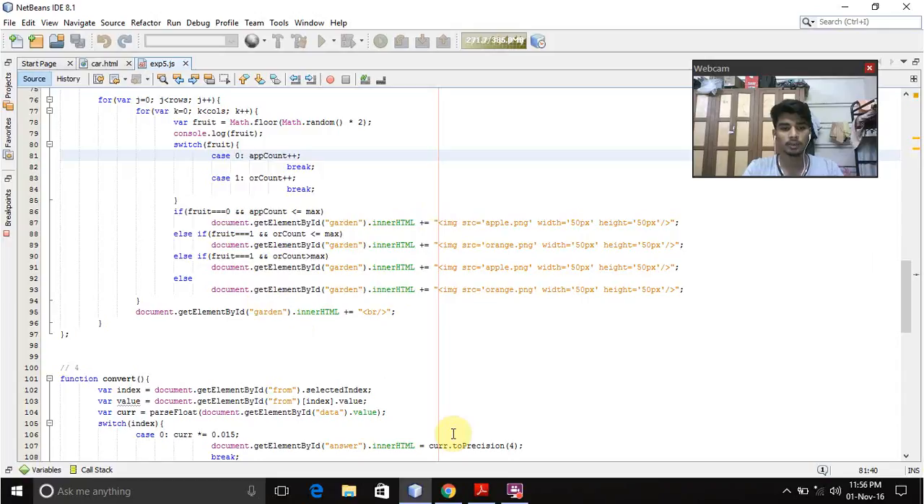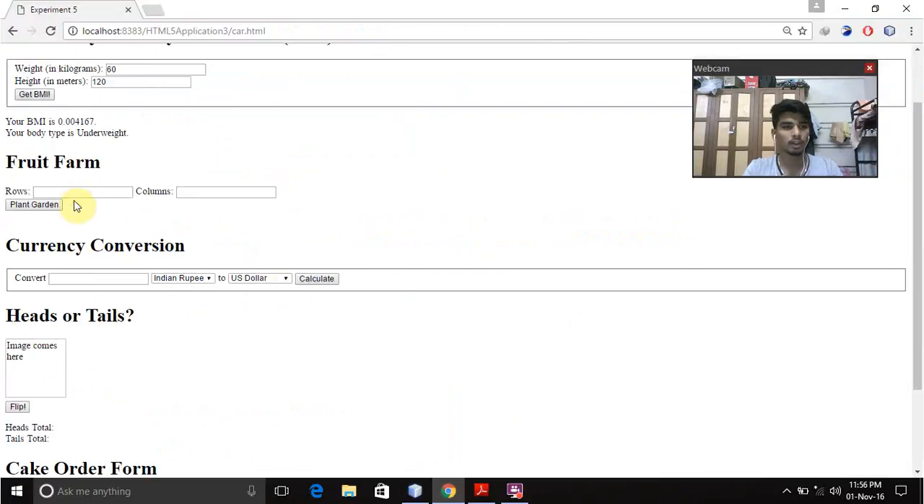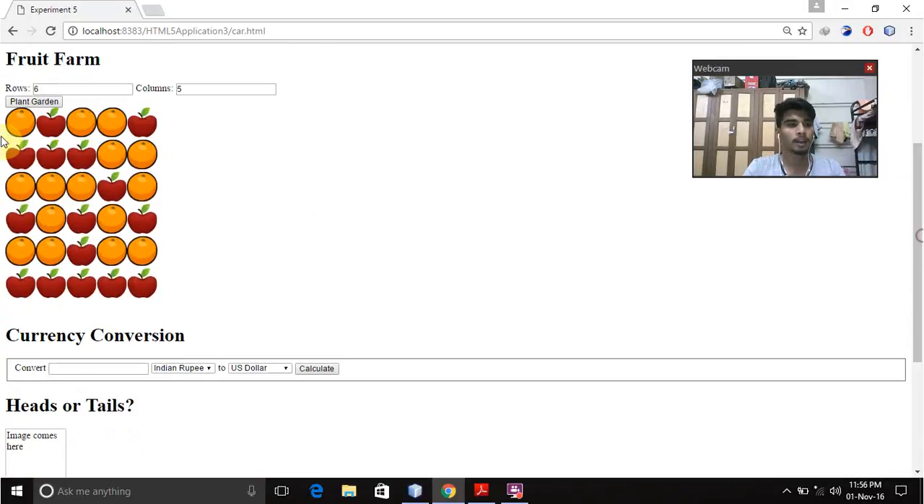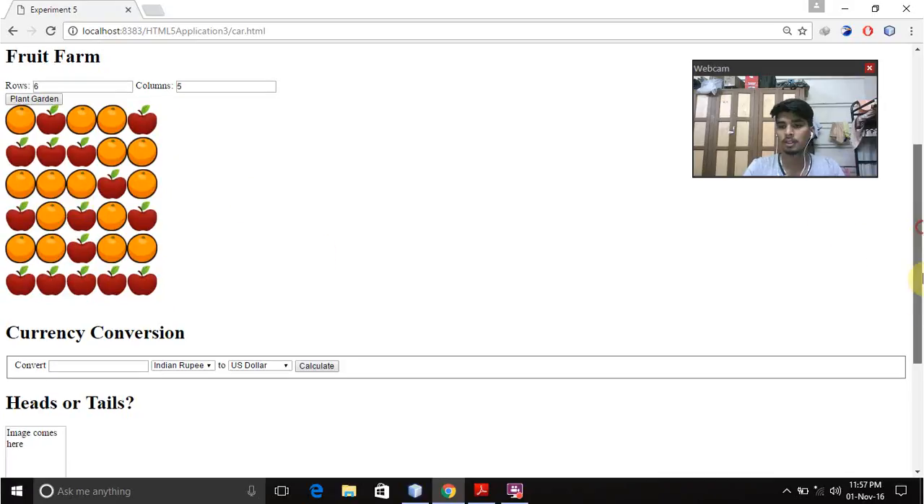If we look into the output, you can understand. I am giving rows as 6 and columns as 5. If we click on this button, it will display the rows and columns with plant grow, that means the growing function with the growing JavaScript function. Here we have 5 columns, 1 2 3 4 5, and here we have 6 rows and 5 columns in this.